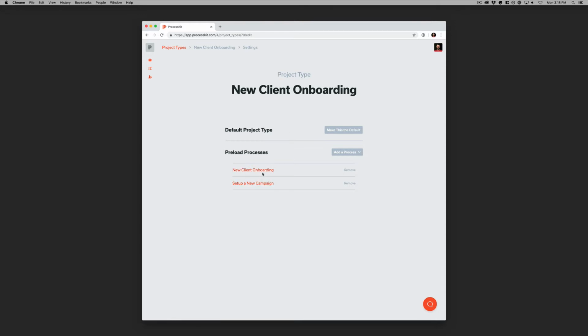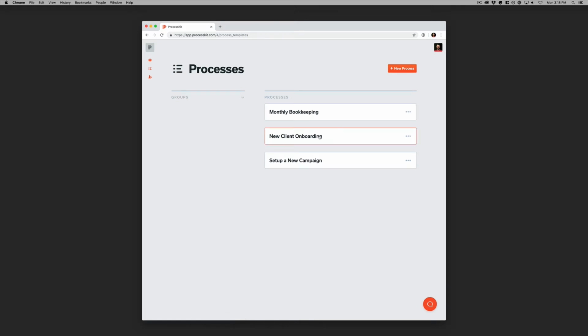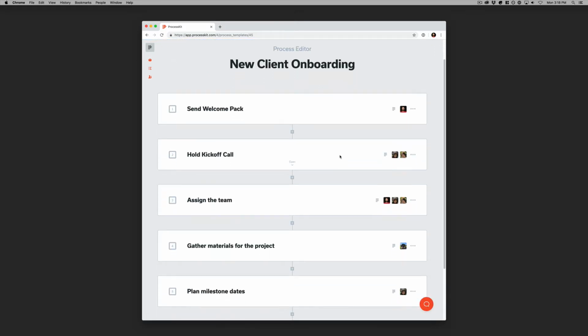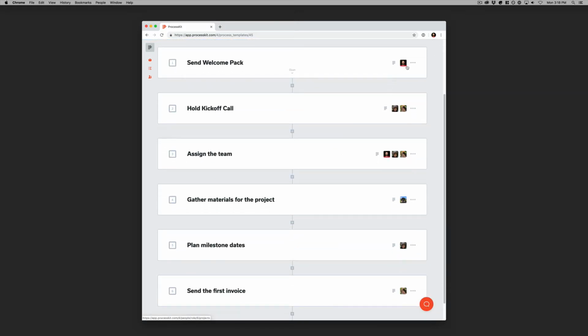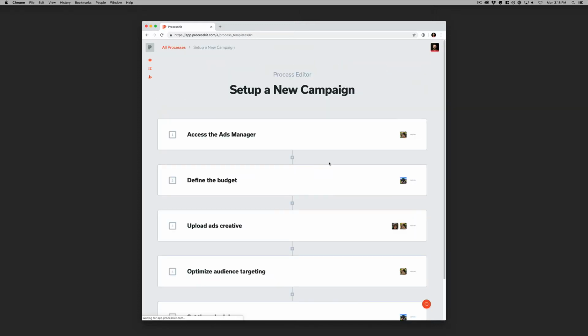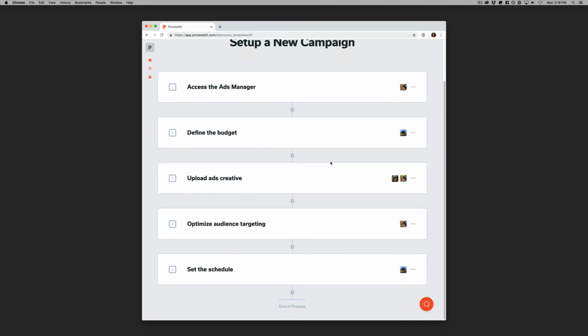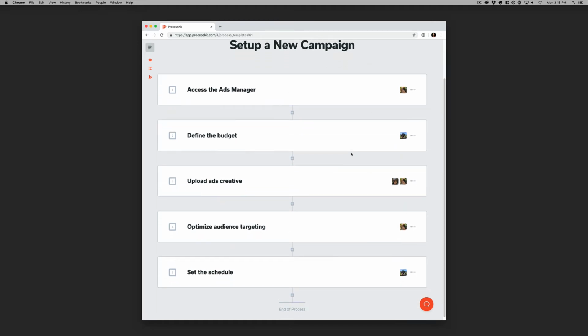Now let's just take a quick peek at those processes. The new client onboarding process looks like this. It has a bunch of steps, and it assigns people to those steps. And the campaign, set up a new campaign, has some steps and assigns some people to that as well.